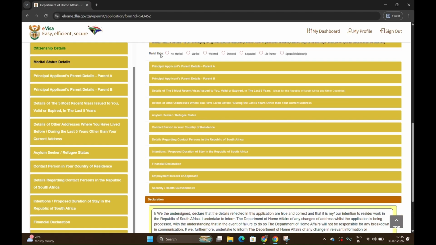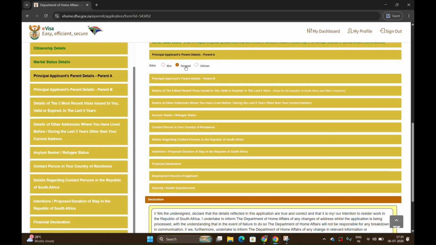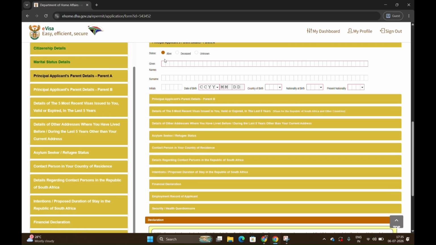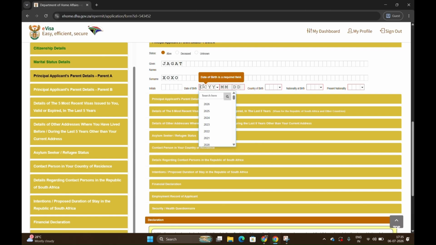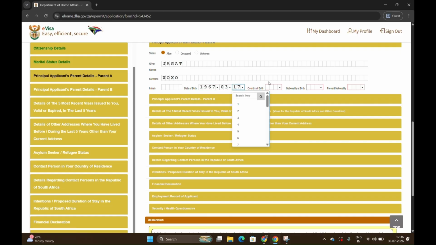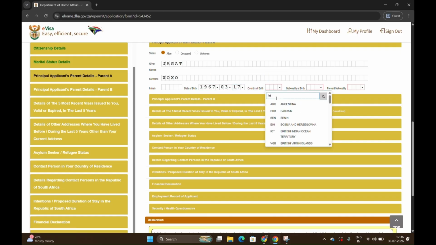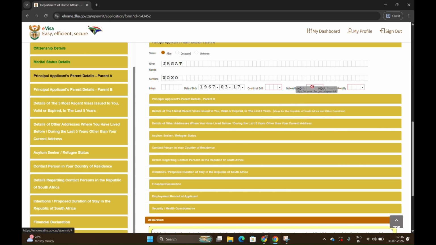Then you have to give the information of your parents, either alive or deceased. You have to make sure that you're giving the details of your parents. That is, their first name, their surname, their initials, which is not a mandatory field, their date of birth without a doubt, the country of birth, the nationality of birth, and the present nationality. Now, again, there is no proof of this which was being asked later, but your parents' names are available on your passport, so make sure that you're giving that information correctly.